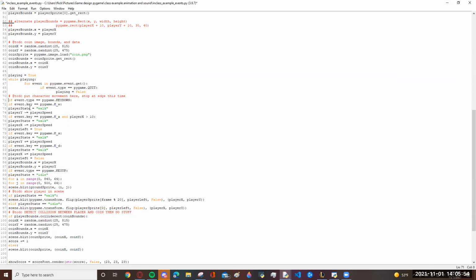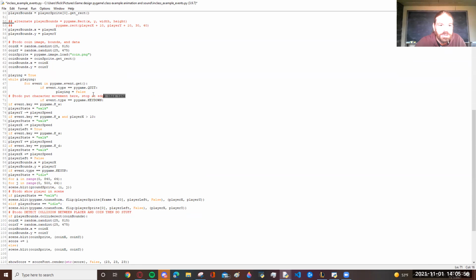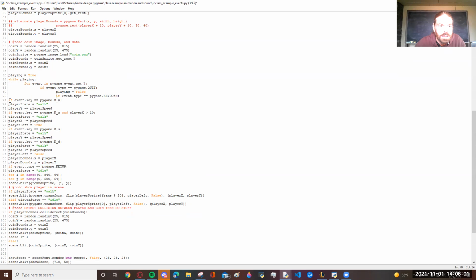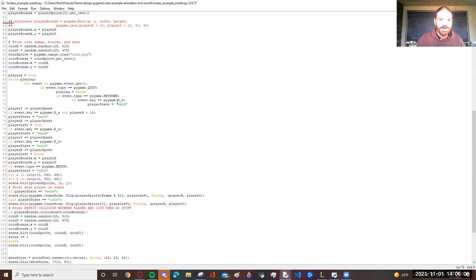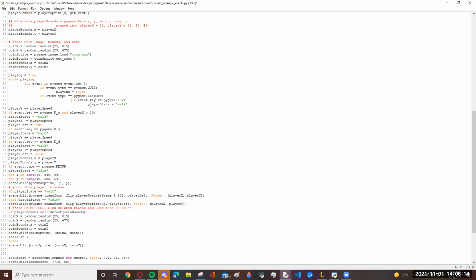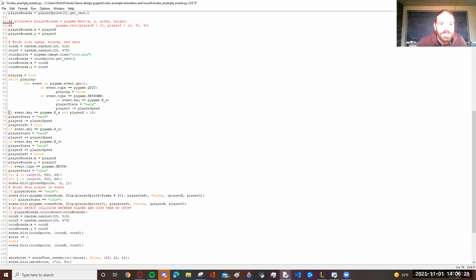You can probably get those comments out of the way. Oh, I think there's extra indenting here though. Exactly where? Oh yeah, you're right. And then that line would need indented: player state equals walk. You can just hit tab now. It should be good. Okay, yeah.